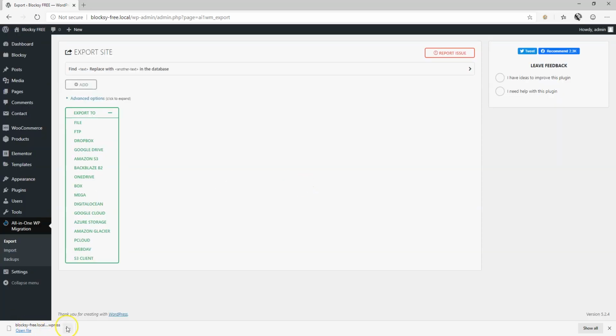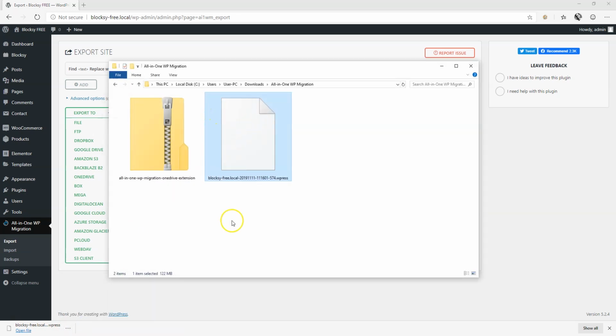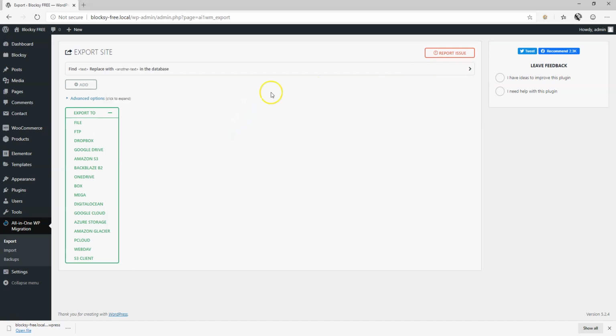Let's go have a look at that file currently. Show in folder. Over here, I have that backup downloaded, and you can see if I click on it, 122 megabytes. So keep that one in mind, we're going to use it soon.